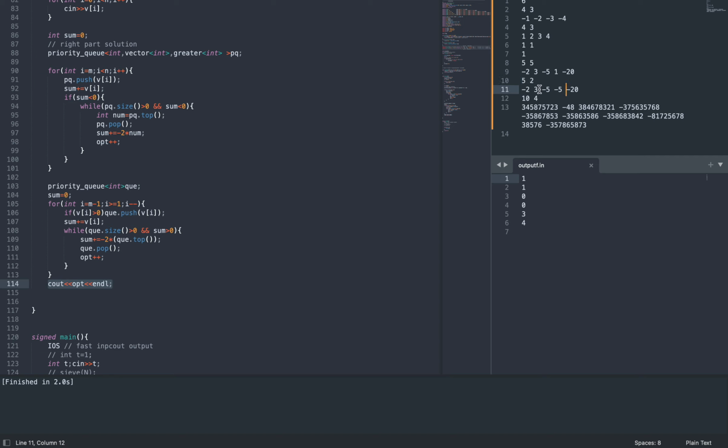3. Here we have given m equal to 2, then we change -5 and -20 and -2 and -3. Then we get the smallest prefix sum from index 0 to 1, and similarly in the last case the number of operations required is 4.